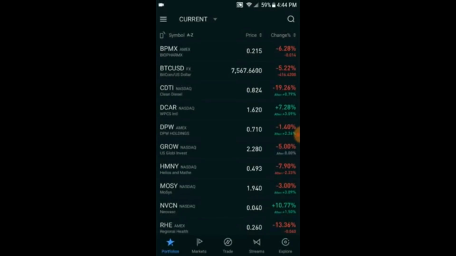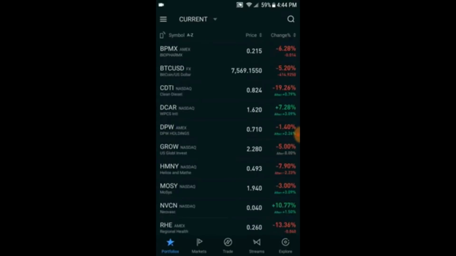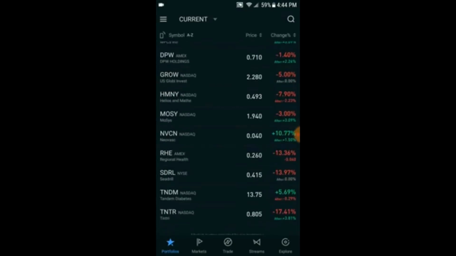Hello there everybody, and welcome to the WEBULL trading app, the newest free zero commission trading app on the market, which completely rivals Robinhood. And we're going to go through this a little bit, and I'm just going to show you how it works, why it's better.